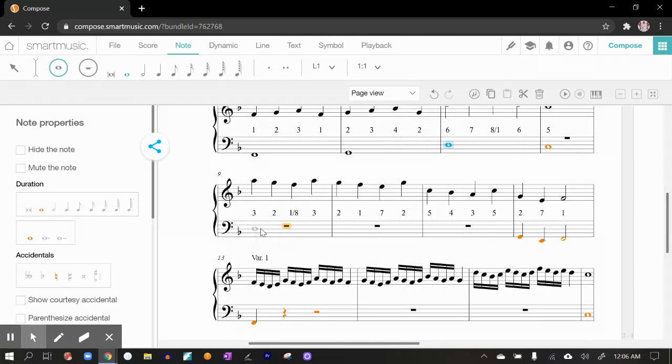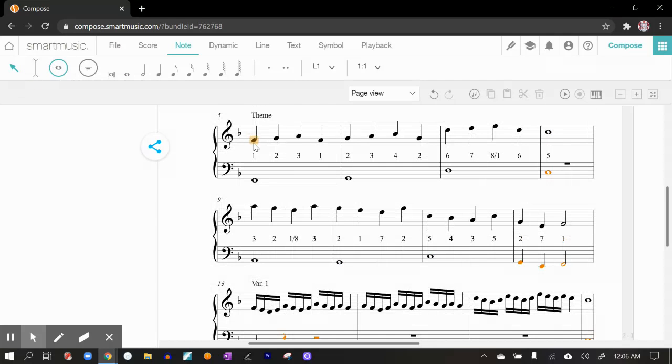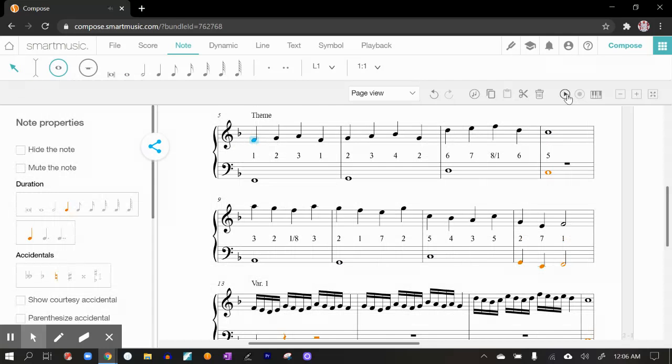Now I'm going to go here and I'm going to, again, 3 is A, 2 is G, 5 is C, and then I have my bass line already. So let's hear what that sounds like. All right. Again, hit space bar or the start playback.